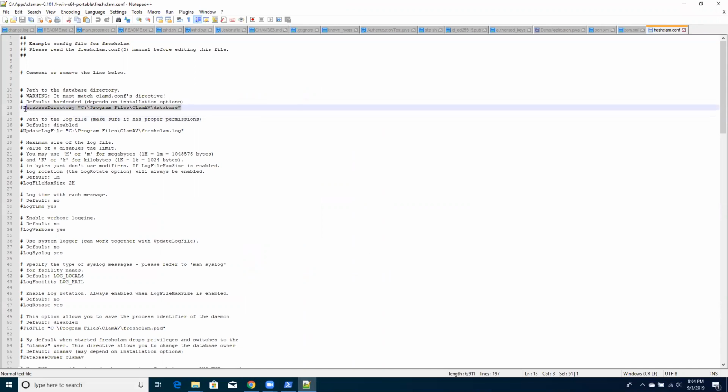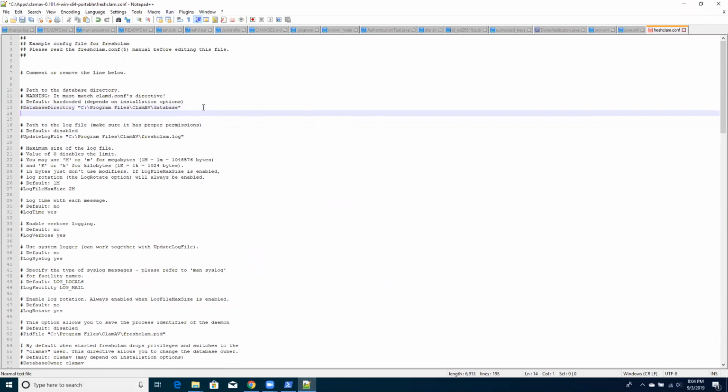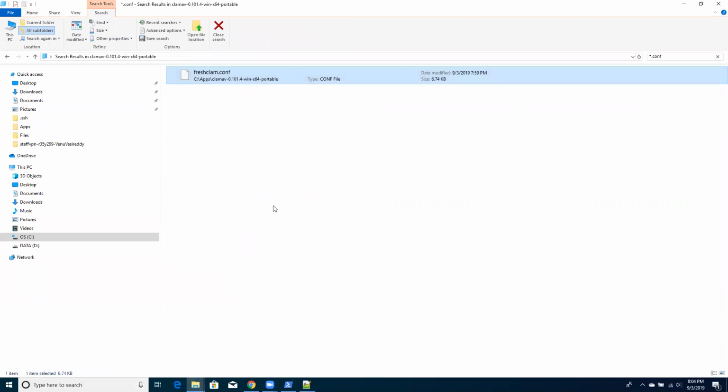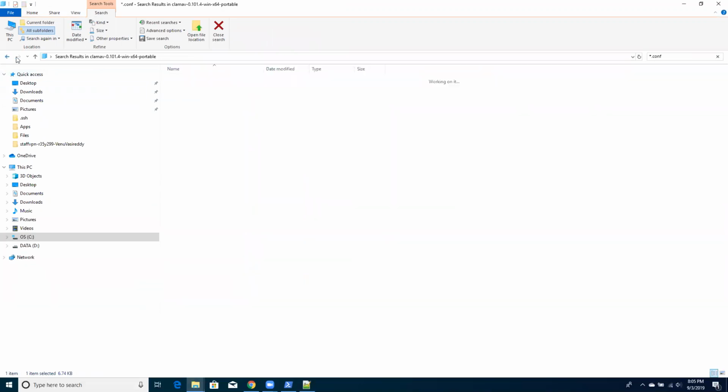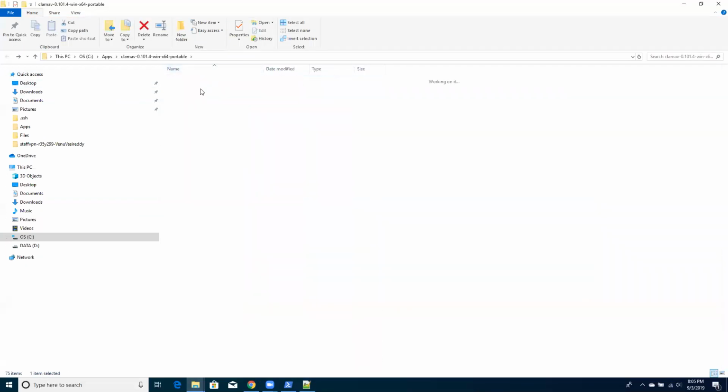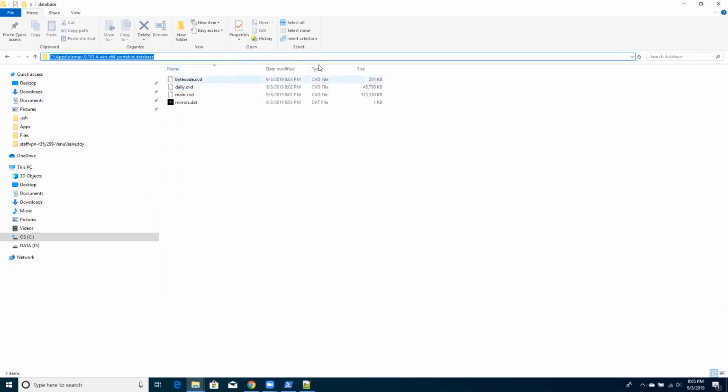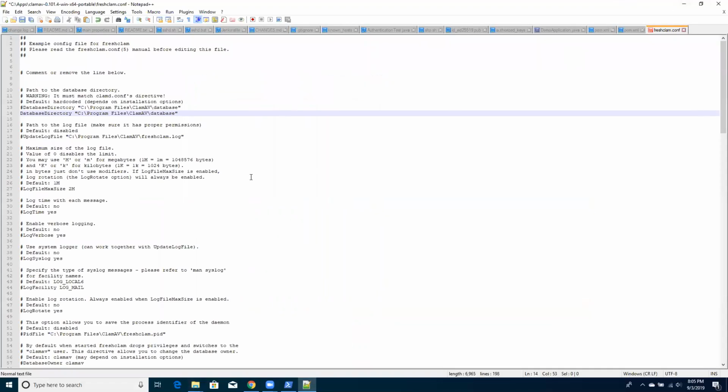What we do is we will create a registry entry. And where is our database? Our database is here. We will put that there. It should work.